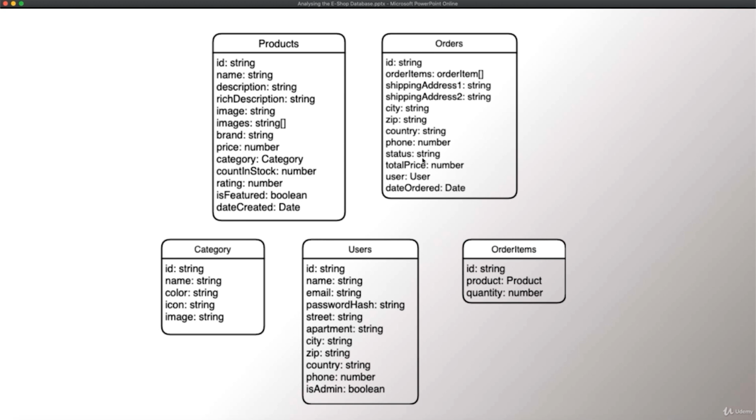status to see if this order is, for example, pending, shipped or delivered, and also the total price. We will see how to calculate the total price based on the order items, and the user who ordered this order, because we will have login for every user who wants to order something, and then the date of the order.